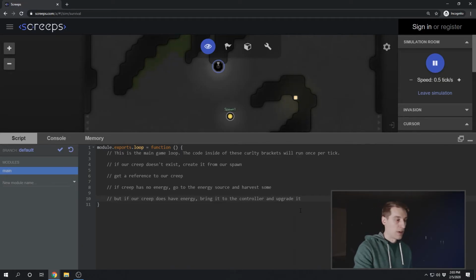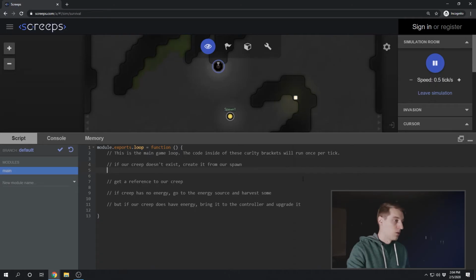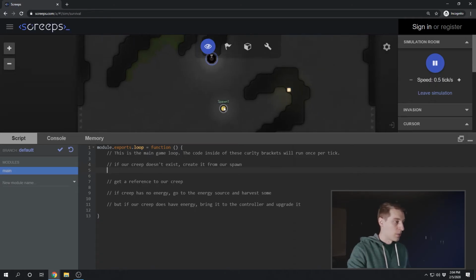All right, so we've outlined our logic, and we know if we can just accomplish these 4 things, we'll have a fully functioning Screeps code. So now all we have to do is fill in the blanks. So let's start with the first one. If our creep doesn't exist, create it from our spawn. Okay, so how are we going to do that? Well, we know that we have our spawn here, and we know that it must have some way to create a creep. So let's go over to the documentation and figure out how to do that.